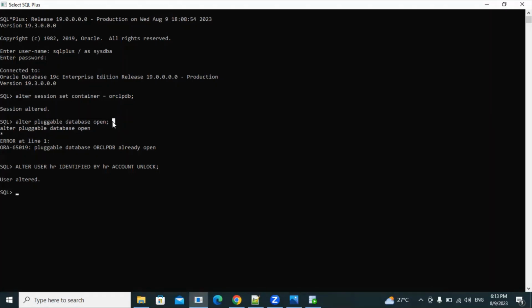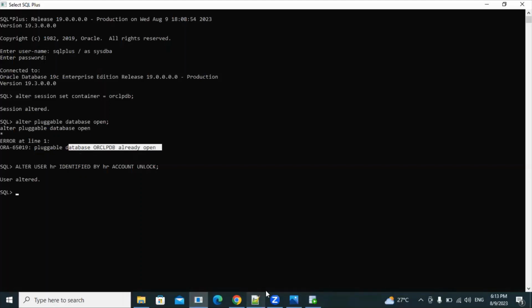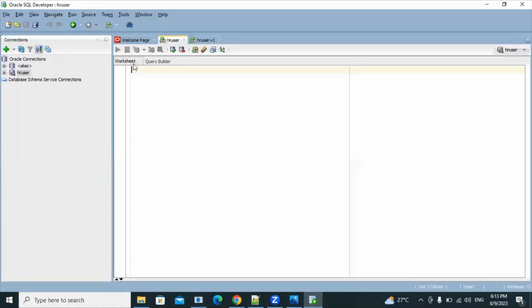So this session is valid for a few days only. For some, I have observed that after 10-15 minutes the session times out, and this database gets closed. So whenever, after a few days, let me disconnect this. Right click and you can disconnect if you want. Let me close this editor also.